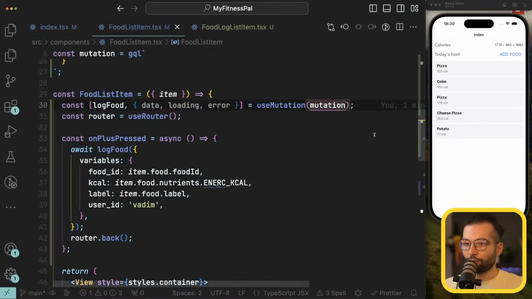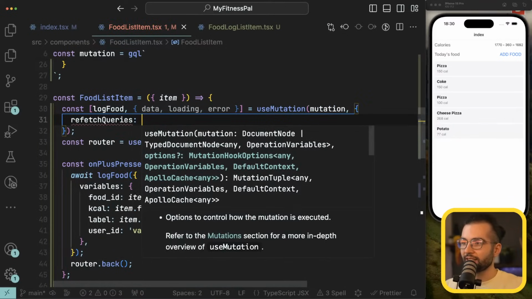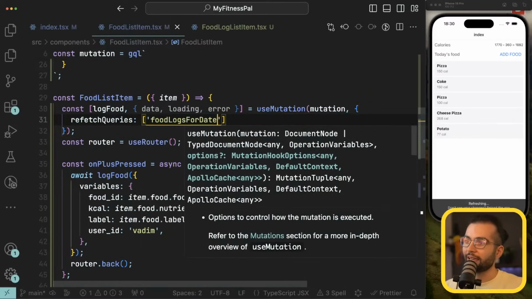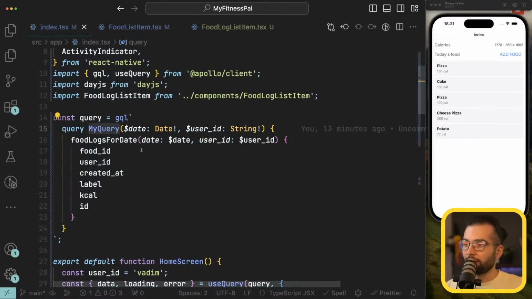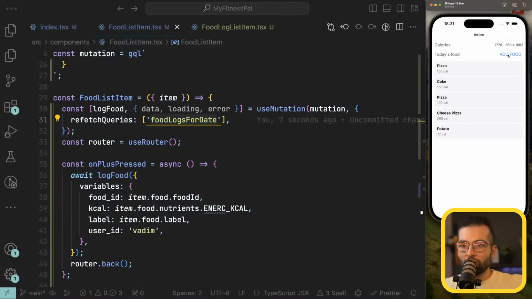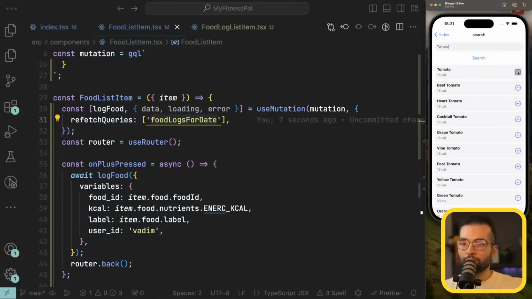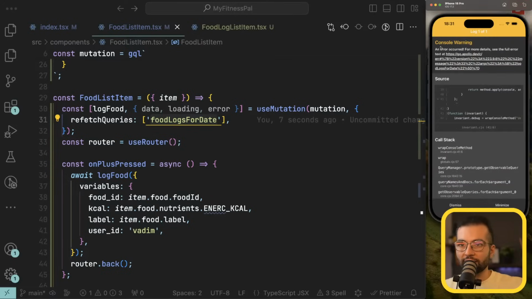So to do that in the mutation, I can provide here the options, refetchQueries, an array, and here the name of a query. I think it's foodLogsForDate. I might be wrong. It might be this myQuery. But let's check. If I refresh, go to, I have 1, 2, 3, 4, 5. If I go here and say tomato and press plus, I go back, but it doesn't work correctly, an error occurs.